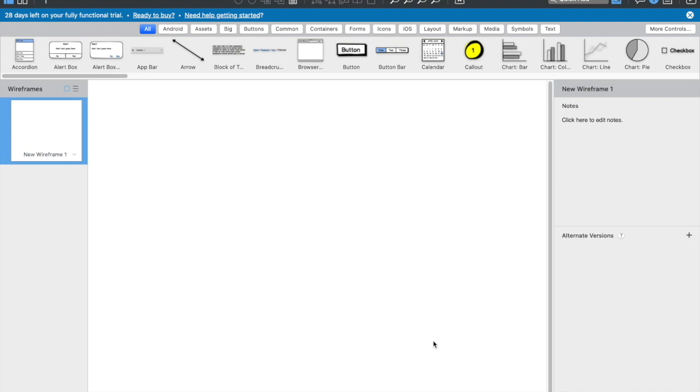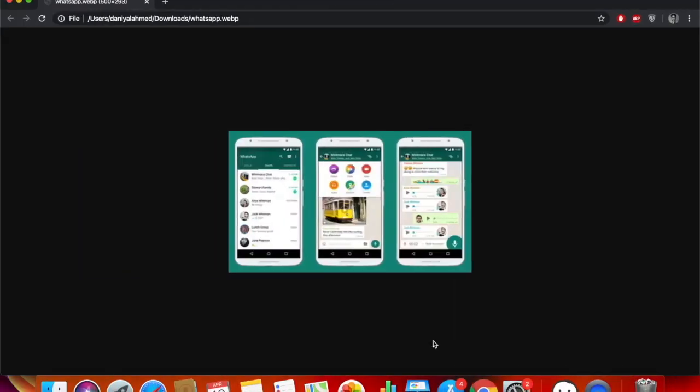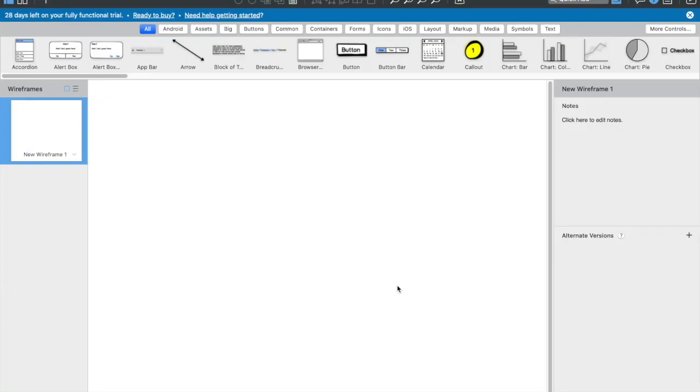So we will create a basic wireframe that represents the WhatsApp application. Here I have a snap of the WhatsApp application. The first screen represents all the user chats available, and the second is when you tap any one of the chats. It shows you the chat between you and him or her, and the third one is also as well. This is the Balsamiq interface.